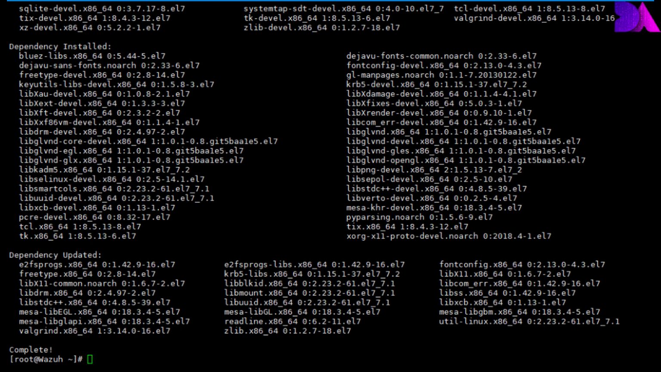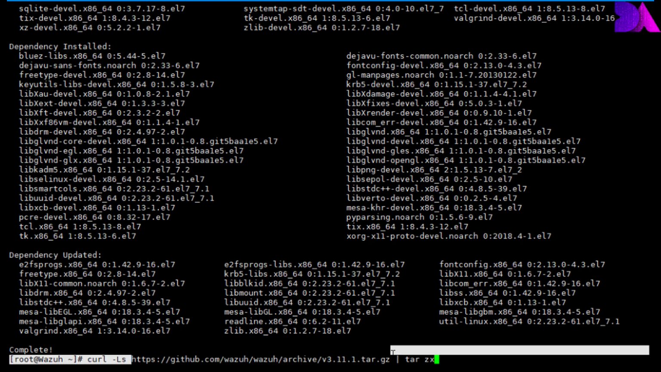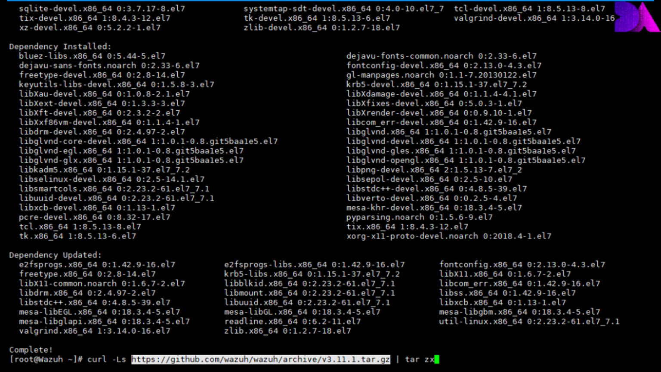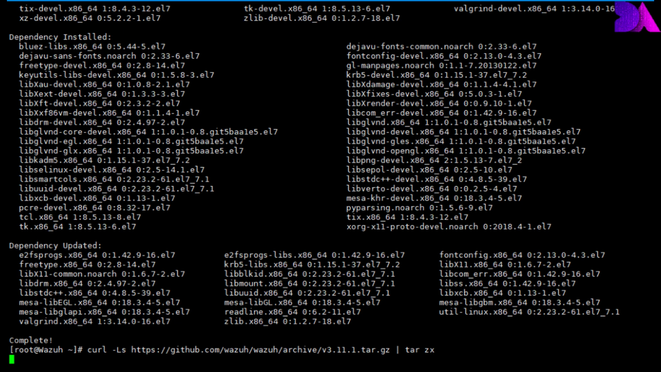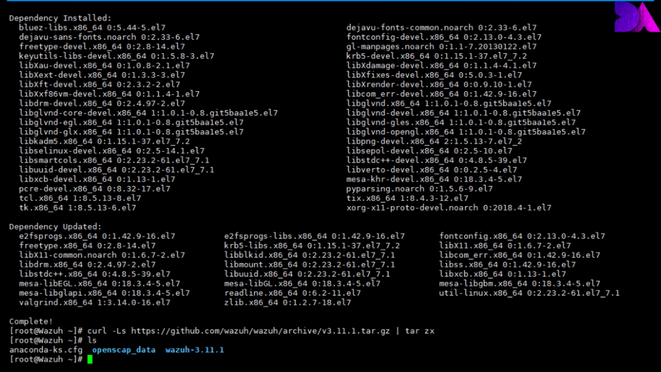Initially we need to download the Wazuh manager package from the GitHub repositories. To do so, execute this command. You can download the latest Wazuh manager binary from GitHub. This download will take some more time depending on your internet link speed. It will automatically download and extract the package. You can see here.